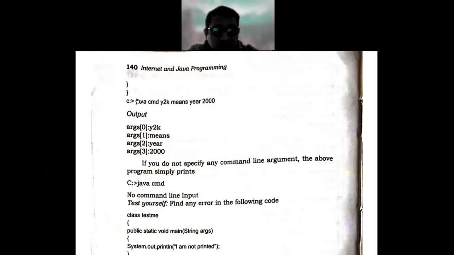So you can see java cmd. Normally we would have executed it with java cmd and pressed enter, but here we can pass some arguments. So y2k means year 2000. These are random text. You can pass any amount of text. Y2k is one piece, then you have to give a gap. Whatever gap you give, every piece before and after the gap will be considered as one string. So after cmd, there are four pieces of strings.